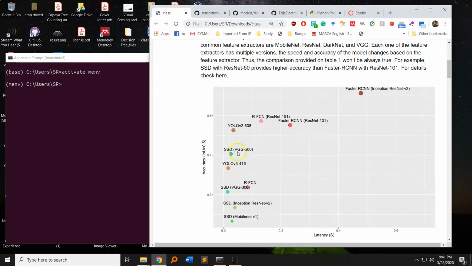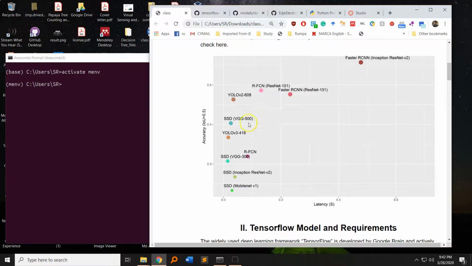Here you can see the SSD, their latency is really low, so they process the frame really fast, and sometimes their accuracy is a little lower than the other models. You can see the FastRCNN provides the highest accuracy, and in one case SSD is providing much higher accuracy than RFCNN, because it's using a different feature extractor.